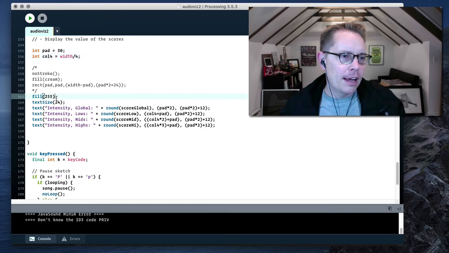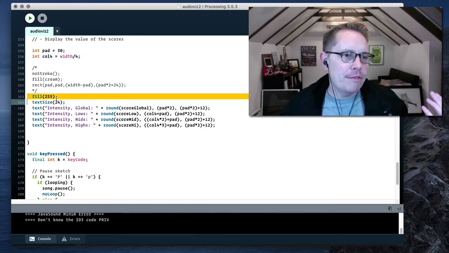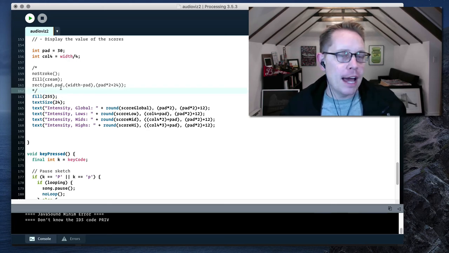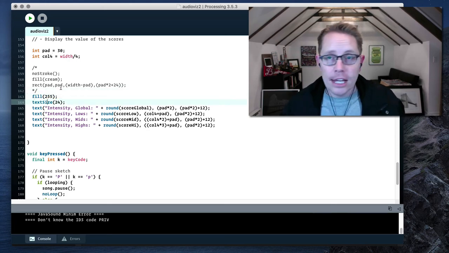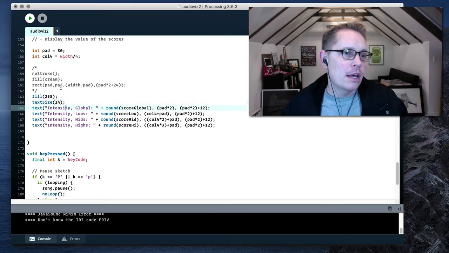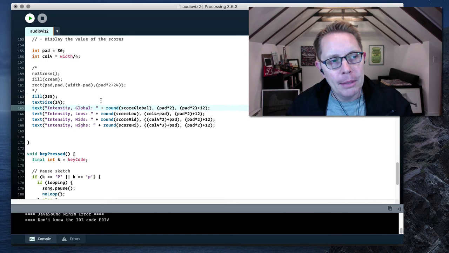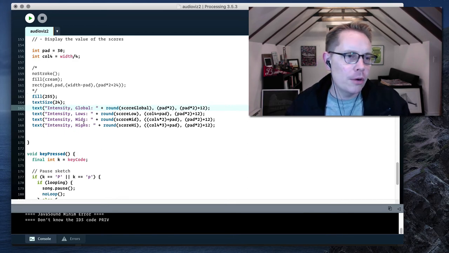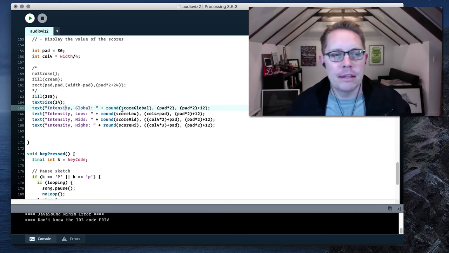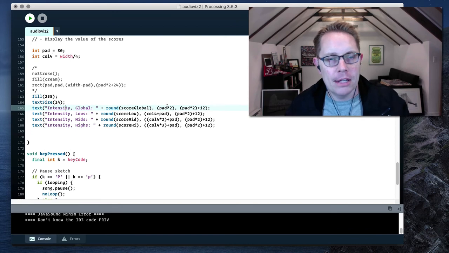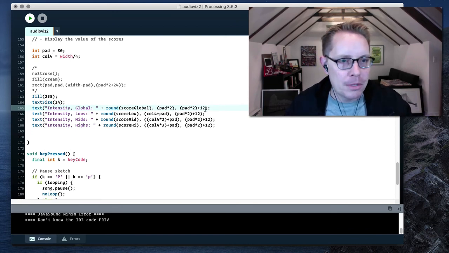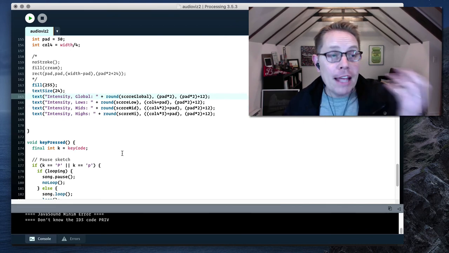And then the text works very similar to the way graphics do. I say the fill color is going to be 255. That means my text is going to be white. The text size is going to be 24 points. And then what I'm doing is putting a label out there: intensity global, intensity low, intensity mids, intensity high. And then I'm just displaying the value of that variable. And then I'm doing some positioning based on the padding and on the columns that I did before. And that's essentially it.